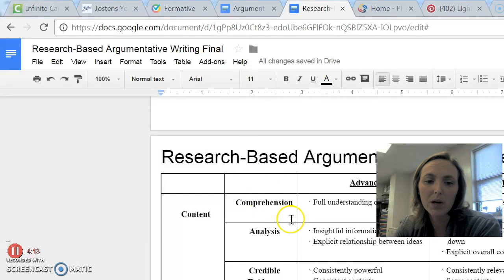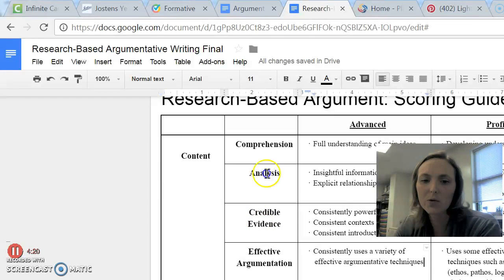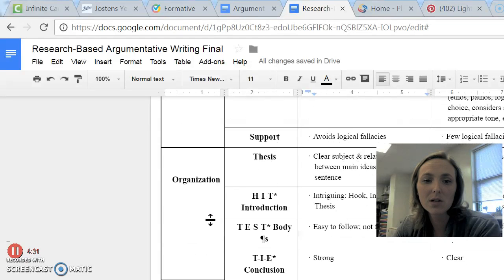Notice that we're looking for comprehension, credible evidence, properly analyzing the credible evidence, using those effective argumentation techniques that we've talked about in class. And then when we get there, we're going to talk about logical fallacies and how to avoid those. As far as your organization is concerned, again, we're going to be doing a hit test tie. We know that effective argumentation has a clear focused thesis and hooks your reader at the beginning and has well-constructed ideas. So we'll have you guys follow the hit test tie format.